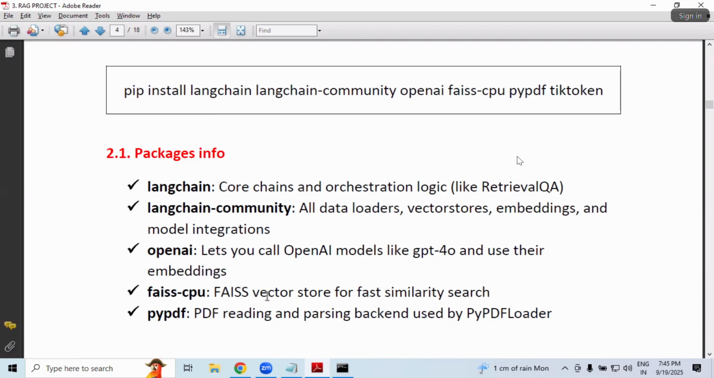FAISS CPU. It's a vector store for fast similarity search. After you are storing, when you're asking or searching anything, I'm expecting some fast result. There is one library, this library you need to install. PyPDF is the PDF reading and parsing backend, used by the PyPDF loader.